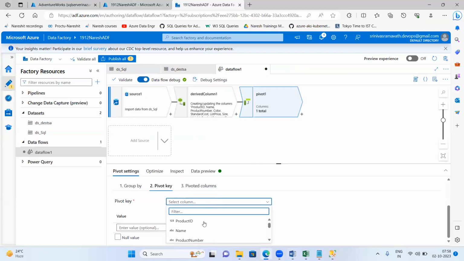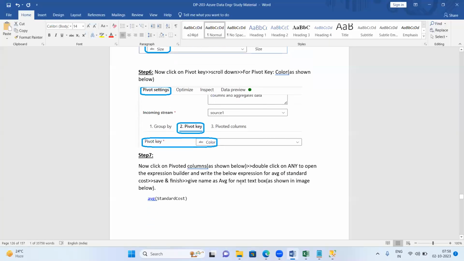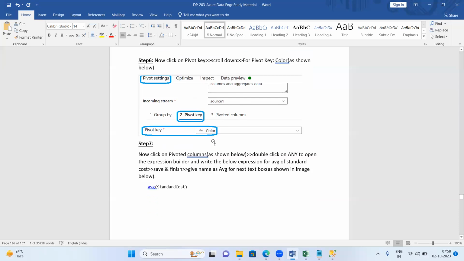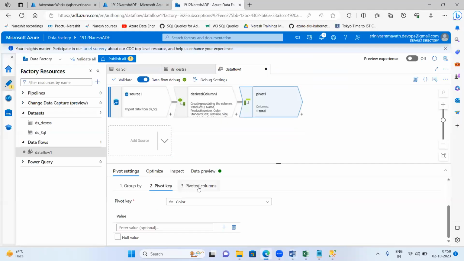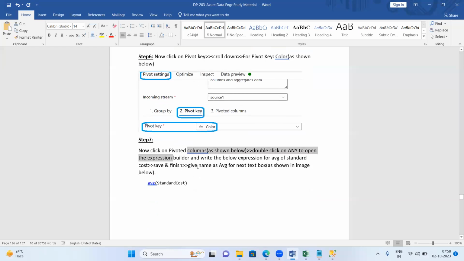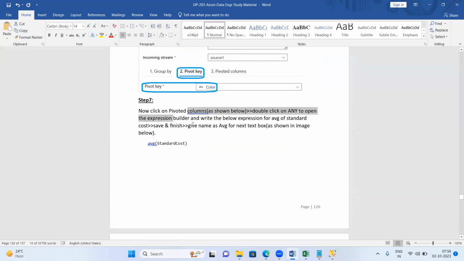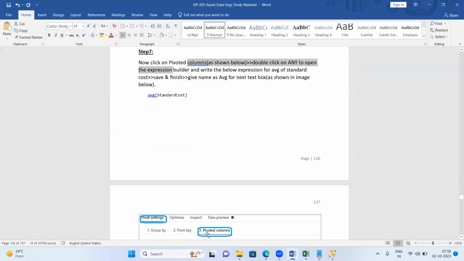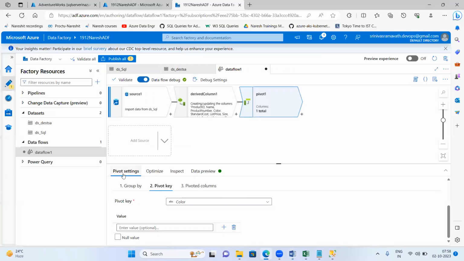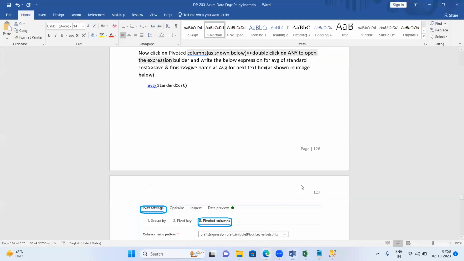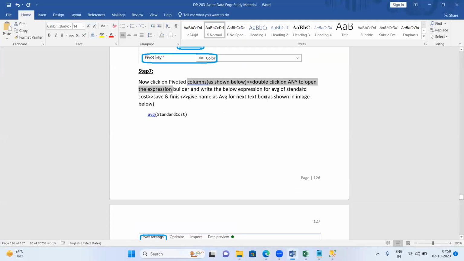We have derived this color, size, all these things in our derived column. Now click on pivot columns. Double click on any to open the expression builder. Click on pivoted columns. See here, I have given the image also, pivoted columns. In pivot settings, click on this pivoted columns. Double click on any to open the expression builder.